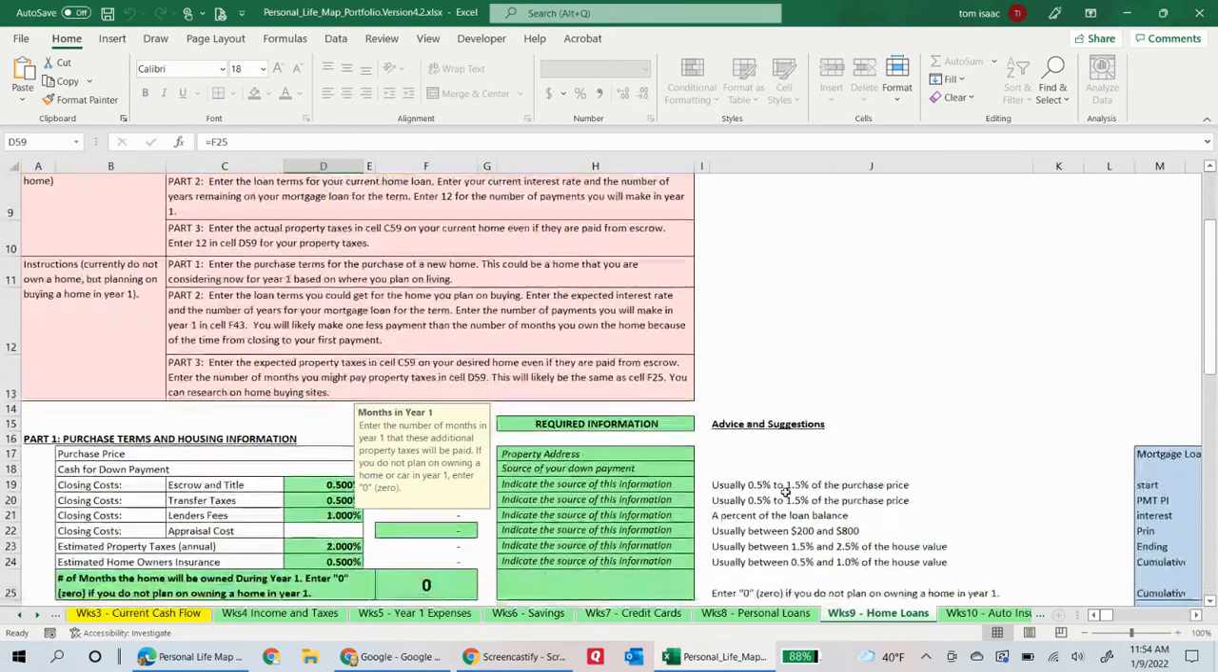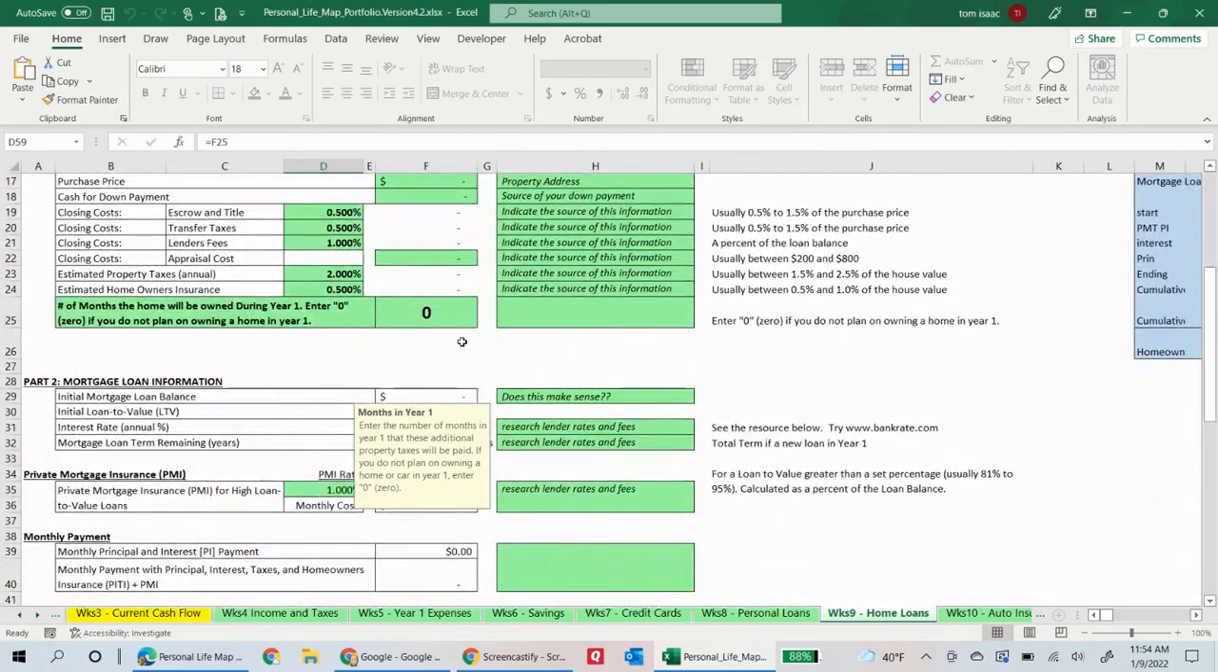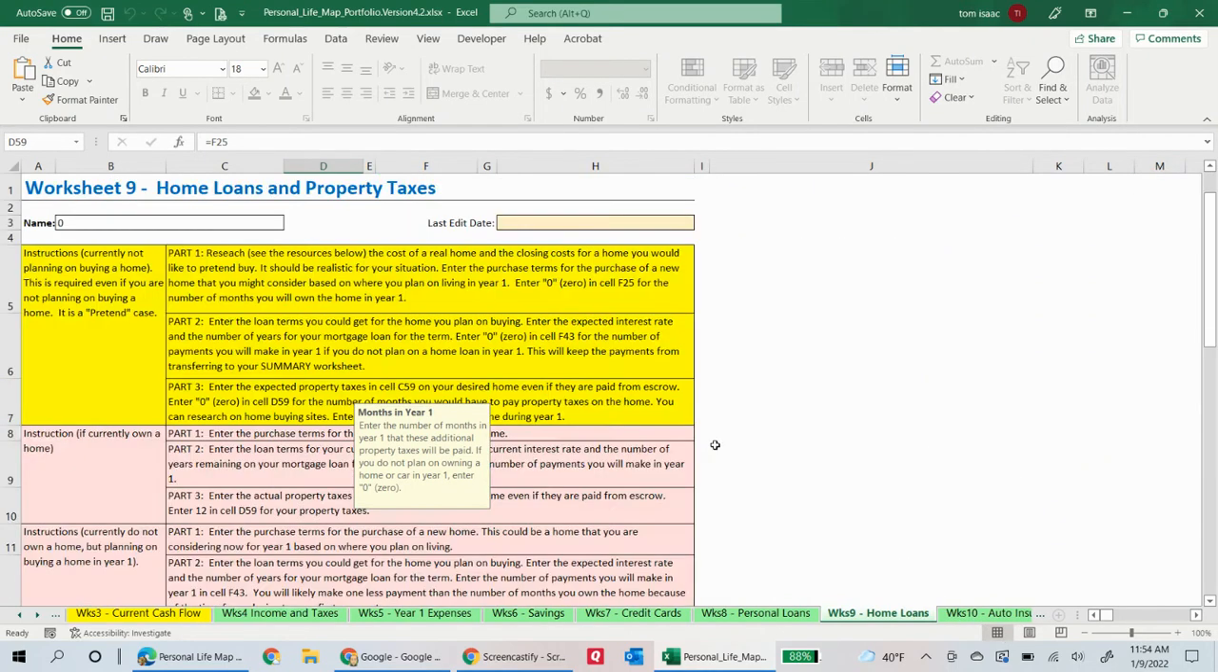Home loans, if you expect to have one, you're going to go through and complete this whole worksheet, including what you have, auto insurance, and so on and so on. This is a realistic expectation of what you're going to have. Why do you want to consider this as a realistic expectation? Because all of these worksheets come together in the summary.